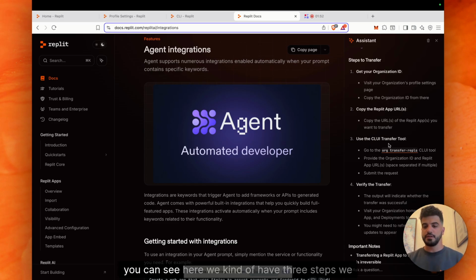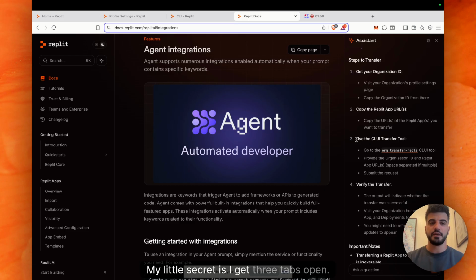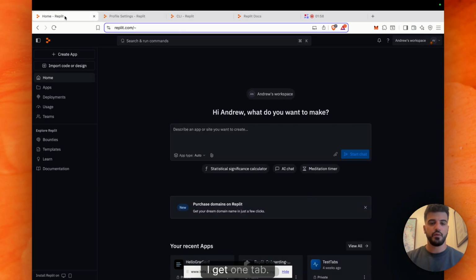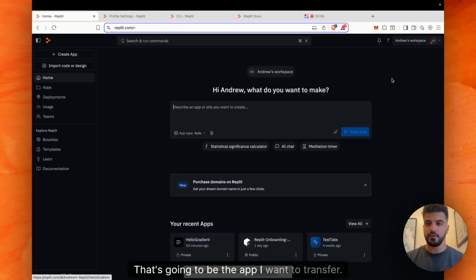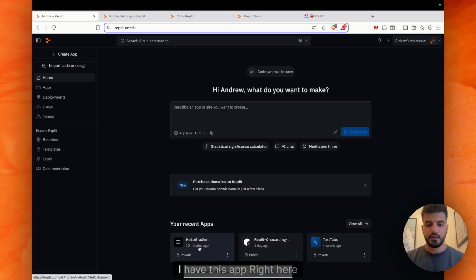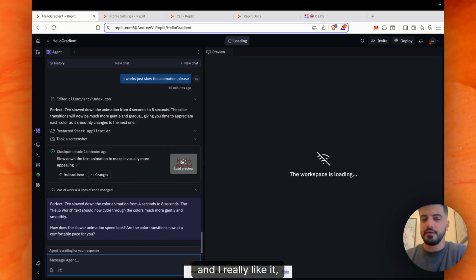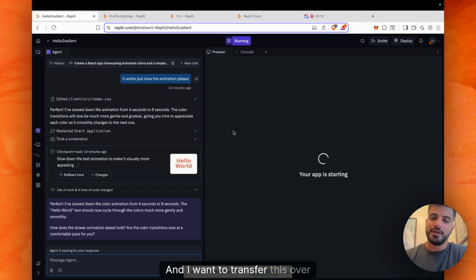So first, you can see here, we have 3 steps we need to do. My little secret is I get 3 tabs open. I get one tab that's going to be the app I want to transfer. So you can see here, I'm on my personal workspace. I have this app right here, and I really like it. It's really cool, and I want to transfer this over to my team.